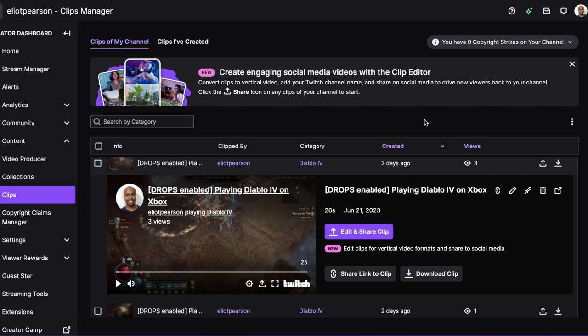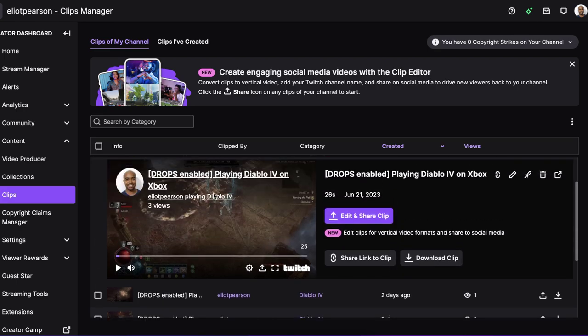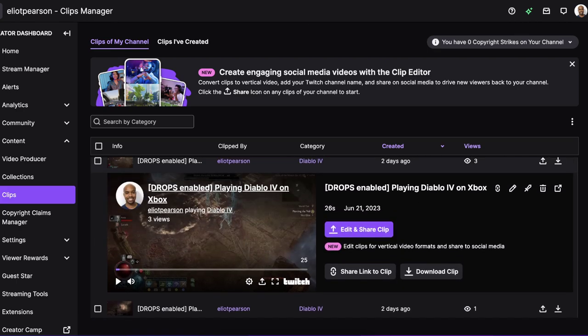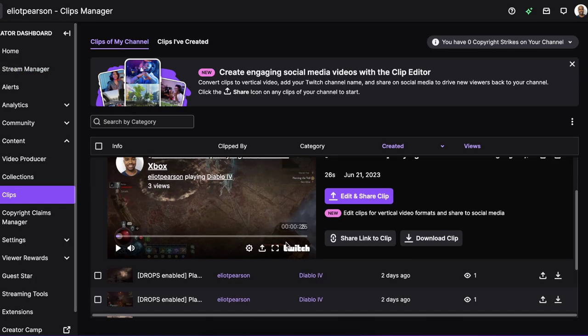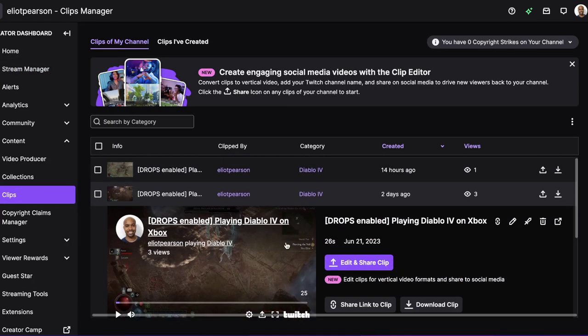Right now, I'm in my clip manager. As you can see, I have clips, and I did download this clip earlier. And you may ask, how do I see or create a clip in Twitch? While you're streaming and you're in your stream manager, this button, Clip That, is enabled. As you're streaming, you see something interesting, you click it, it will take that clip and download it to this section. And now you have this clip.